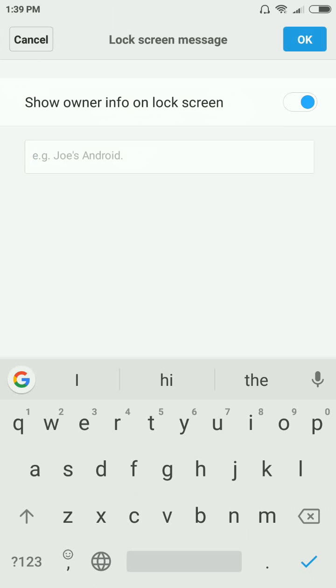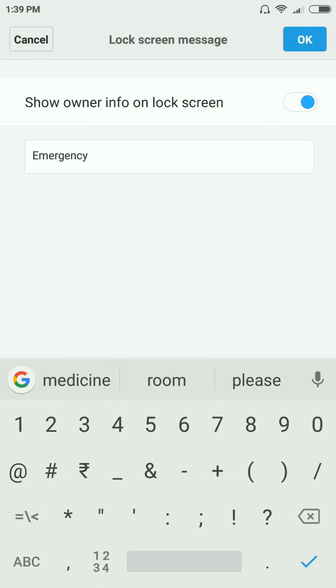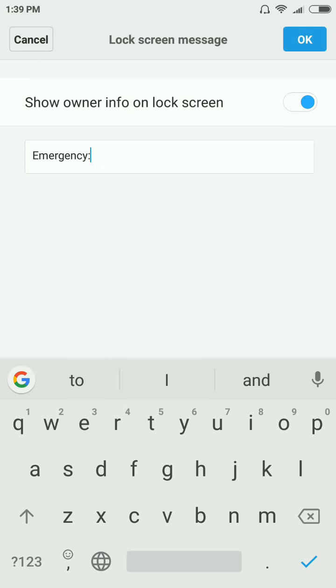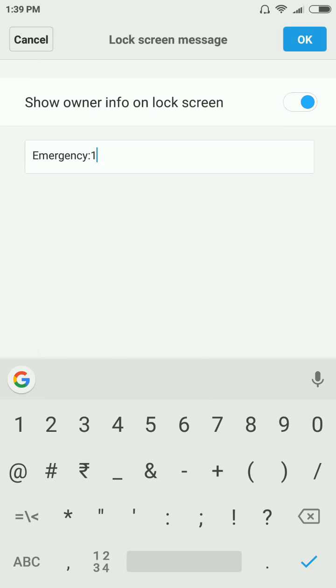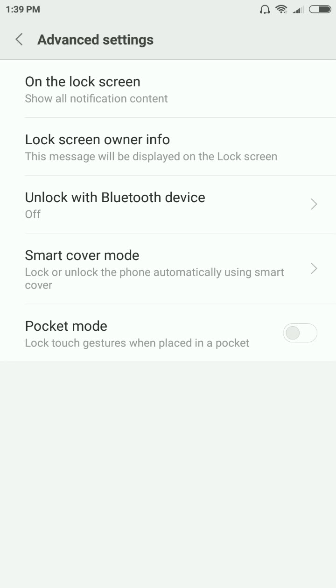So here I am typing emergency, and type the number which you want to display on your lock screen. So I am typing 100 here and click on OK, and that's it. You saved your emergency contact numbers and it will be displayed on your lock screen.